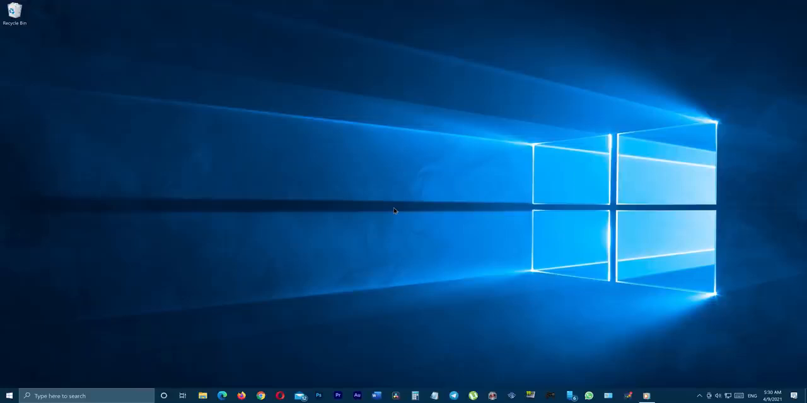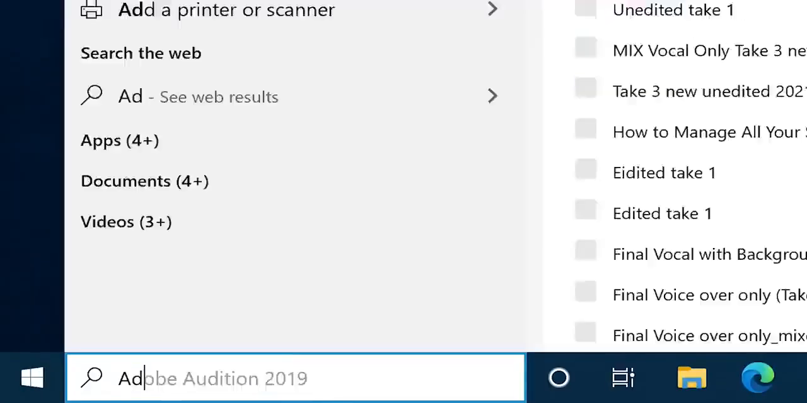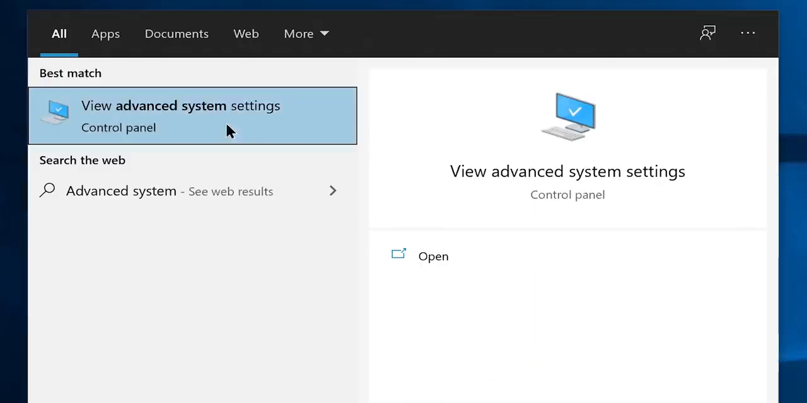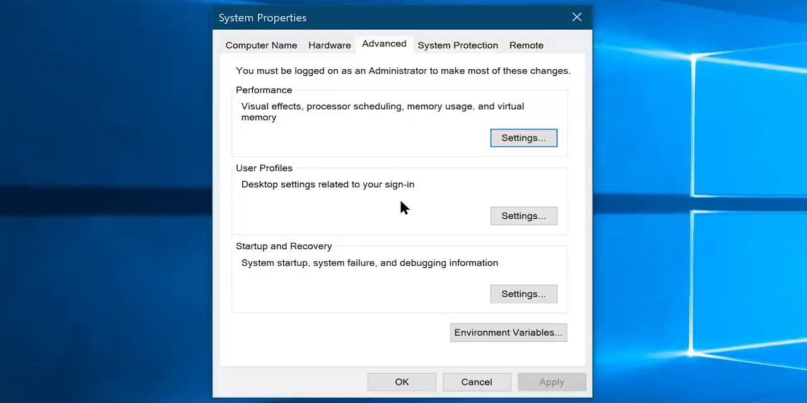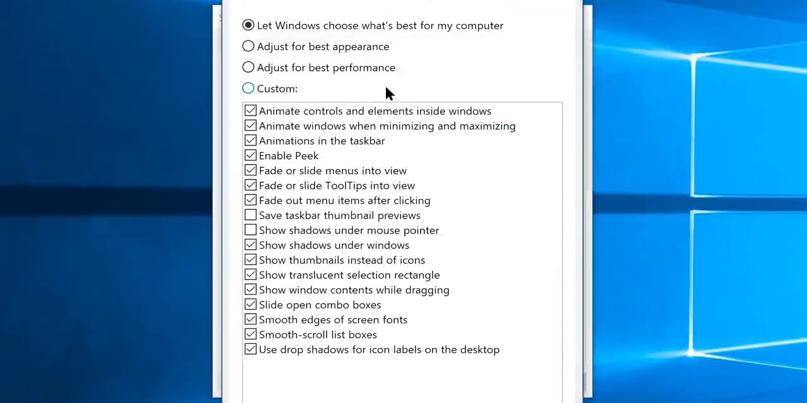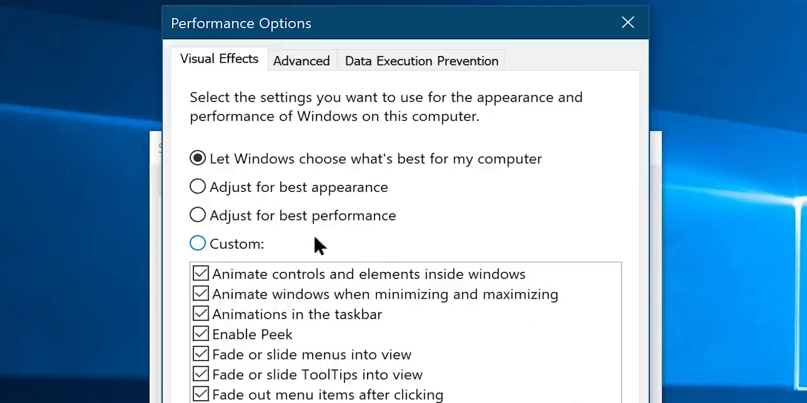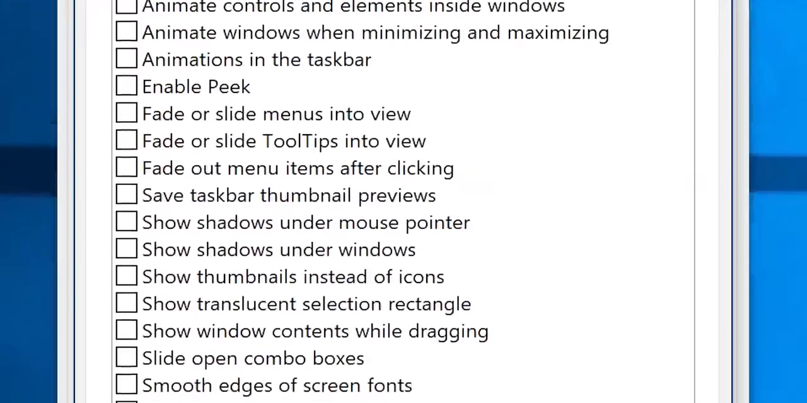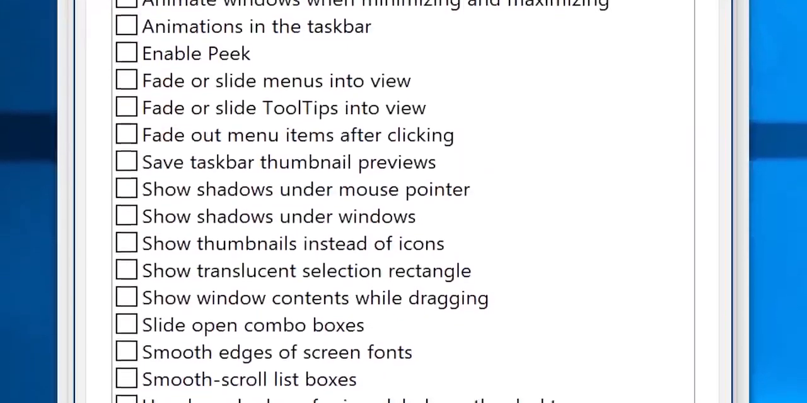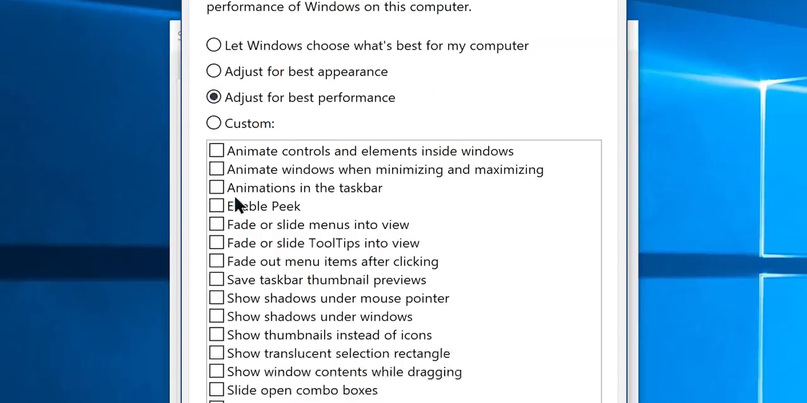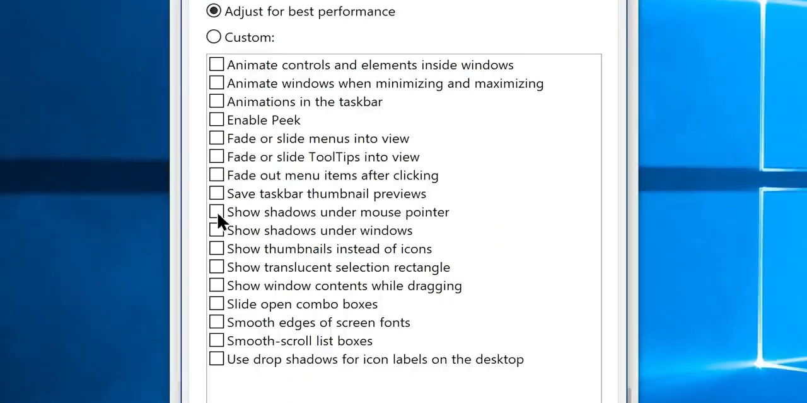So let's get started. Go to your search box and search Advanced System. Now click on View advanced system settings, which will bring you to the System Properties. Now navigate to Settings under the Performance section and you'll reach the Visual Effects tab. Now choose the option Adjust for best performance, which will disable all these visual effects which you see on your Windows 10 user interface. I recommend you take a look through them, and if you find anything which you can't live without, you can enable them individually.